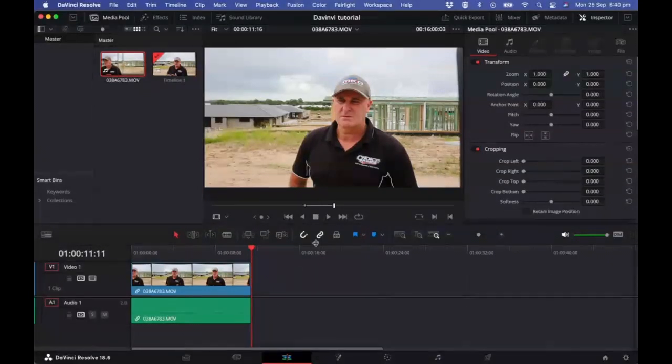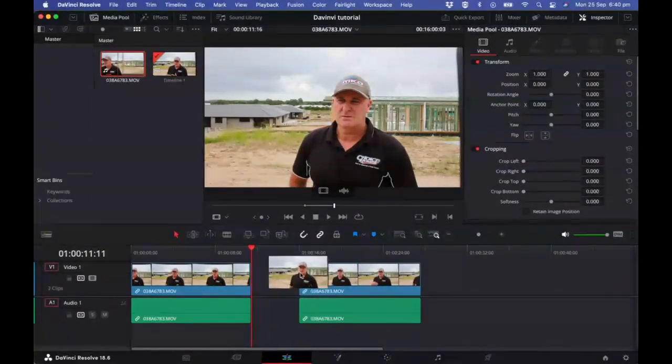Okay, great. Now, there's other ways to drop your files in, but I'm just going to keep it nice and simple for you at the moment. So just hover over the top of the clip, click on it, and just drag it down. That's the easiest at the moment.